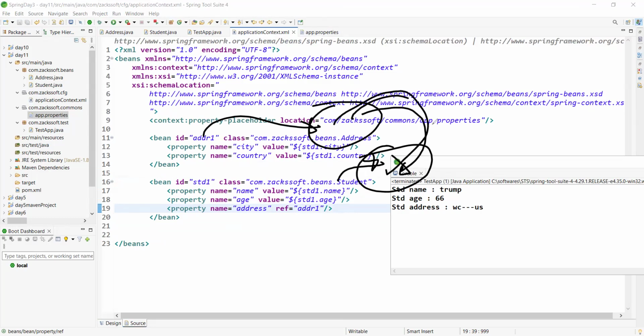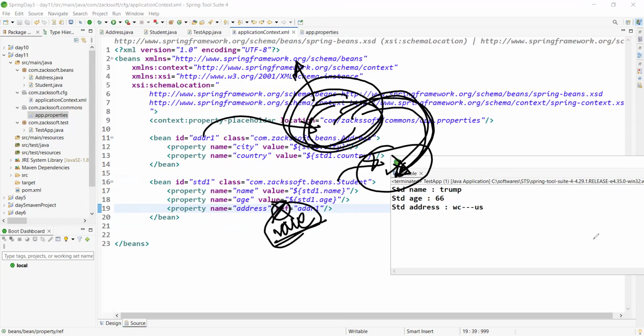We need to pass it, but this is not a value; this object is not a value. So instead of a value, we will pass the reference. That is the new thing, nothing more than this.